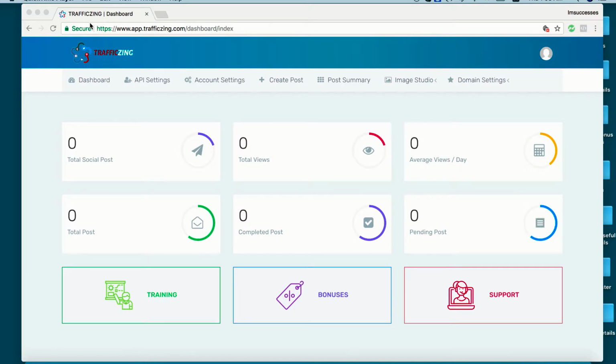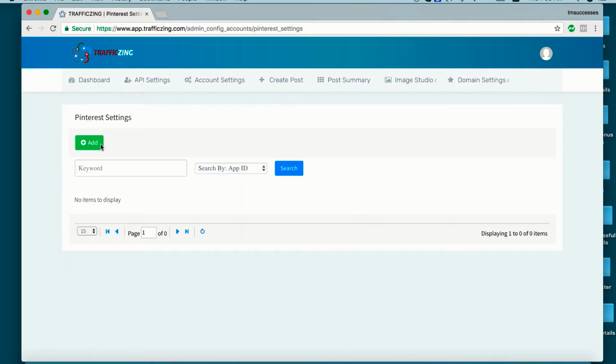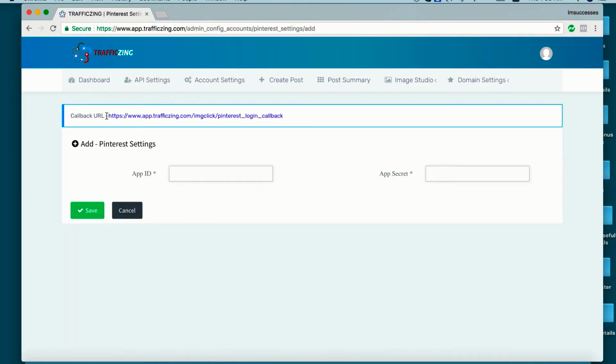Hi, in this video we are going to see how to add the Pinterest account inside the Trafficzing app. So for that, log in inside your Trafficzing account, go to the API setting, then open the Pinterest setting, then press add. So you need to give this callback URL inside the developer Pinterest account.